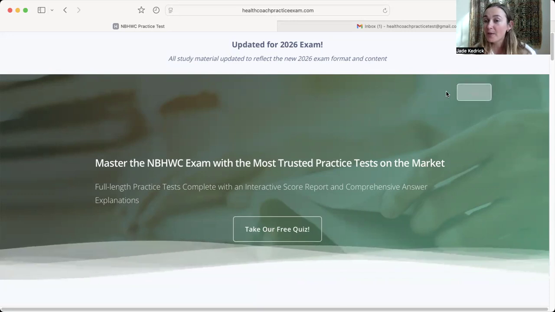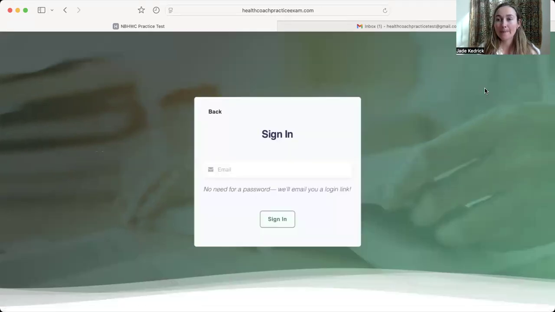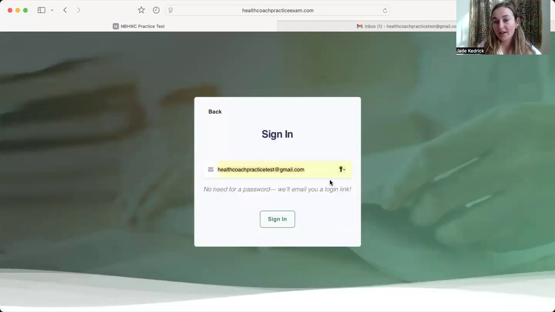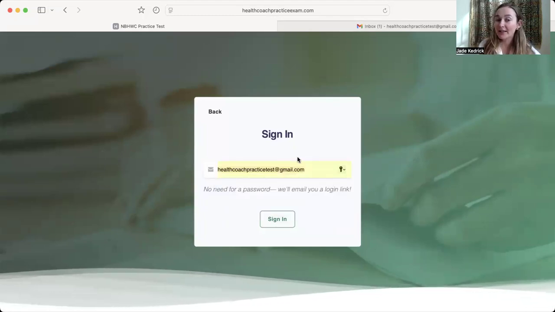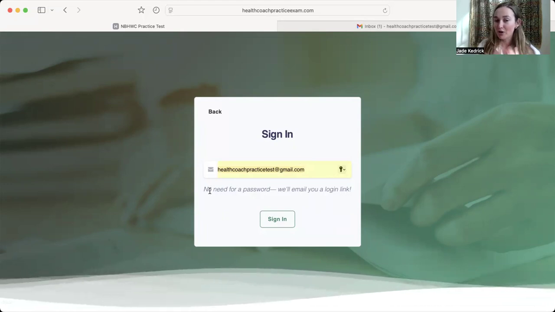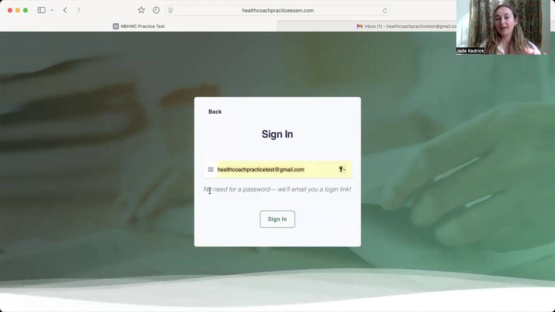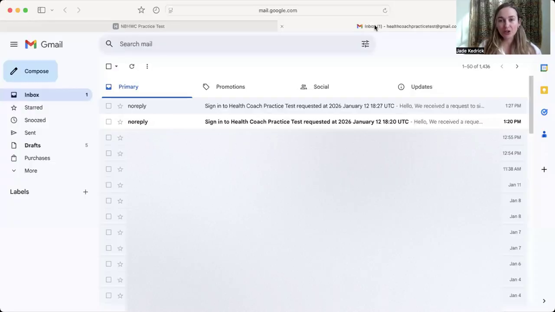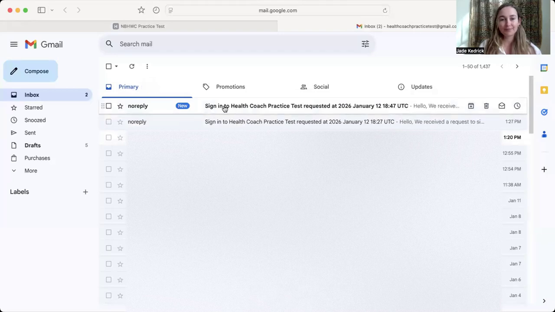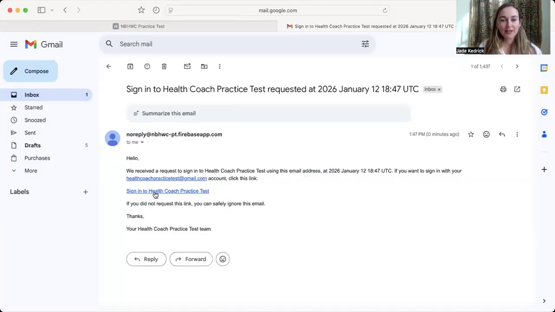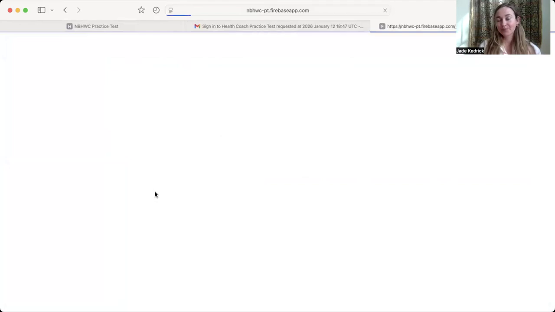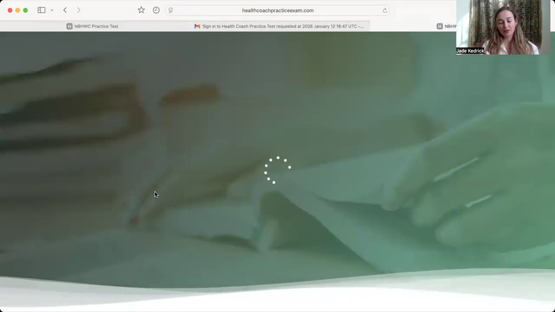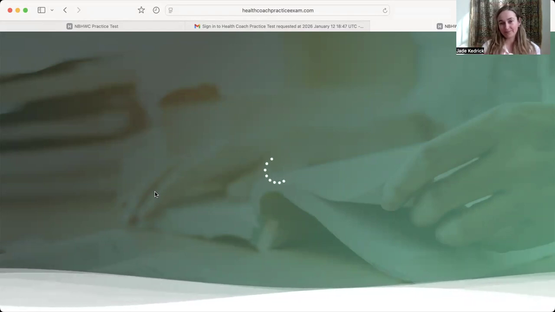So you would just go right up here to the sign in, click sign in, input the email that you bought the exam with, and the sign in link will be sent directly to your email. No need for a password, super easy. You click sign in, the link gets emailed to you. You go over to your email. You'll see the email, click sign in, and directly from there, you'll be redirected to your dashboard on our website.